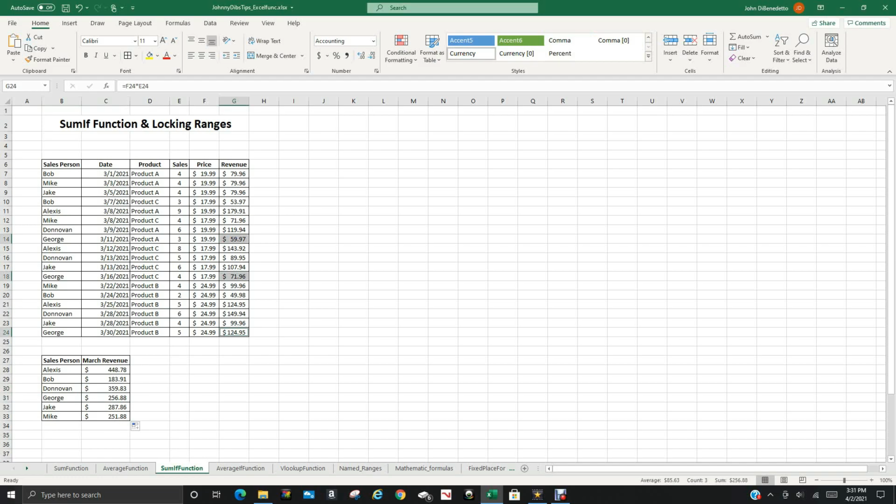And that's how you use the SUMIF function, and how you also add in locking ranges to your formulas to keep your formulas in place and values that you don't want to slide down.